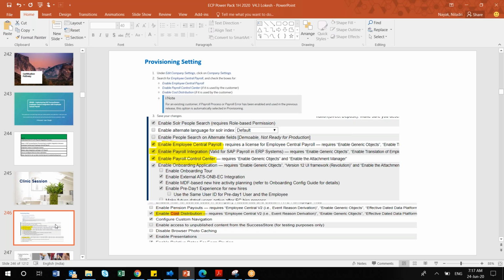So when it comes to provisioning settings, first things first, these are the four checkboxes. You just have to enable them. I think again there is a lag.